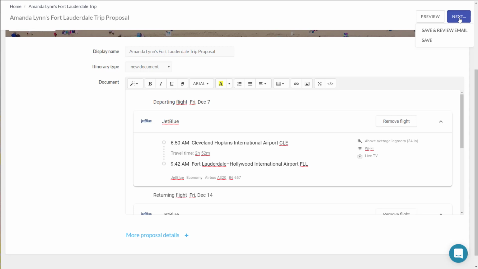By the way, you'll see Save and Review Email here, which is what we normally click, but you'll also see Save. If you just click Save, it's not going to send this proposal to the client yet. This works for proposals and invoices. You can create these proposals and invoices, save them, and then send them later if you want to work ahead a little bit. That is something that's absolutely available for you.